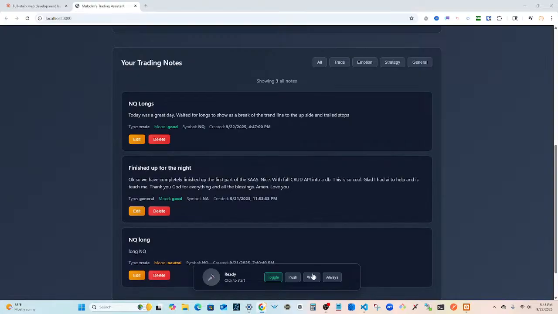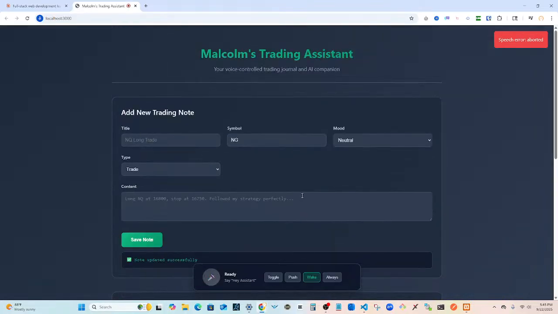Let's look at the wake portion. So wake is jacked. It's always jacked. It's going between ready and listening. I'm listening. All right, so we traded NQ, and we had longs trailed with stops. And it was definitely a good trade.